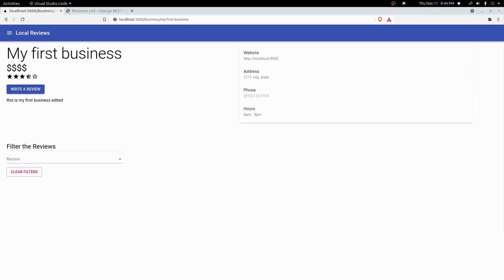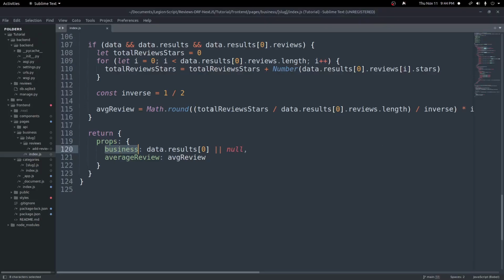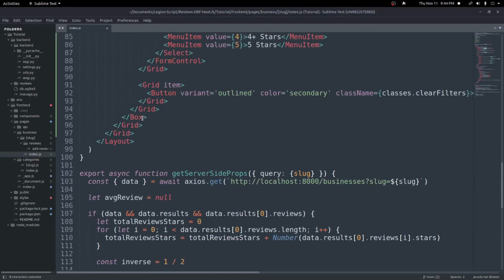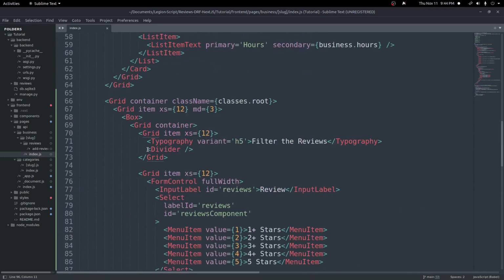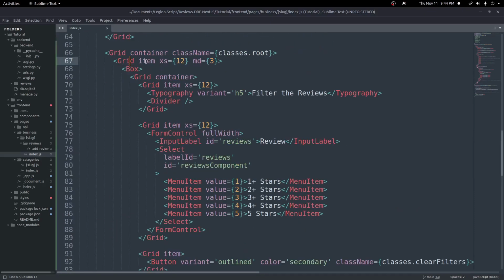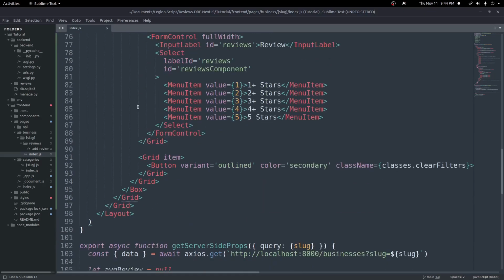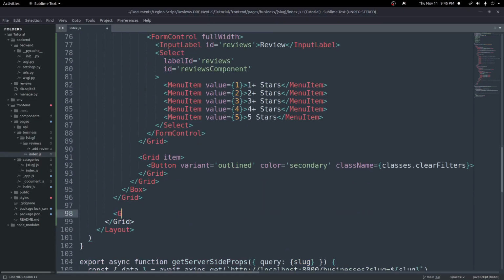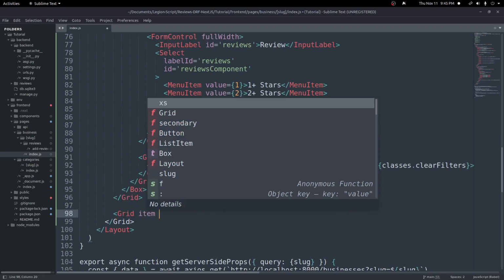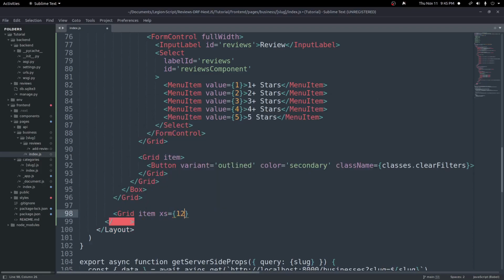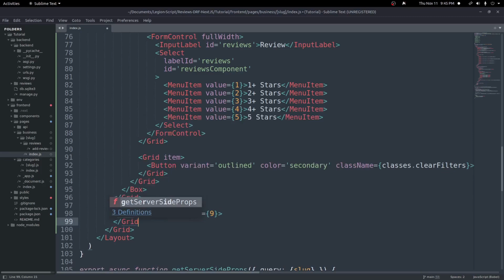So we jump back into our code. We'll create a new grid first. So right here we have our grid that has the MD of 3. This is for our filter. So we'll create another grid right here, the item with an XS equaling 12 and an MD equaling 9. And that will fill up the rest. 9 plus 3 equals 12. And so that will fill up the rest of the width of the screen. We'll close off that grid right there.